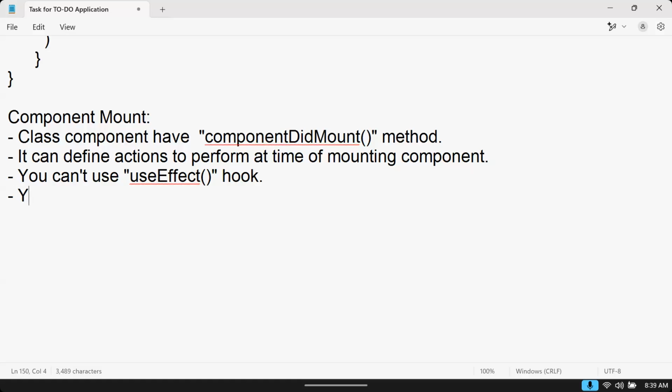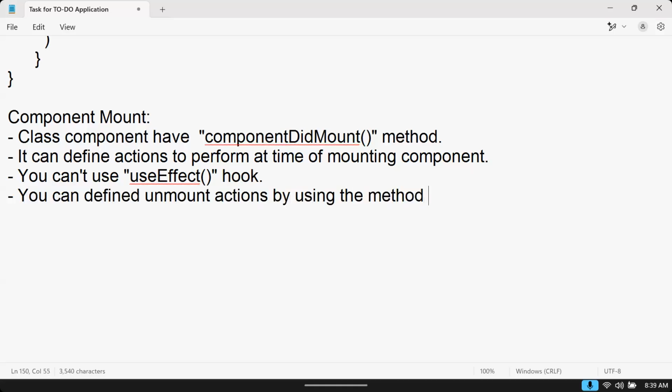You can define unmount actions by using a method called componentWillUnmount. There is a method called componentWillUnmount. You can use these two methods: componentDidMount and componentWillUnmount.